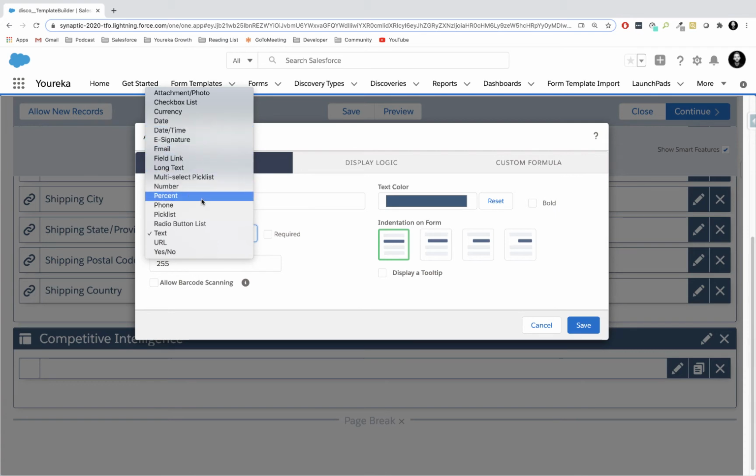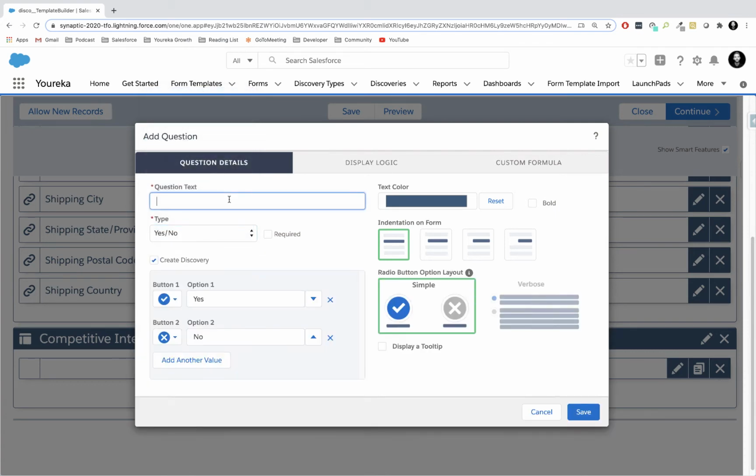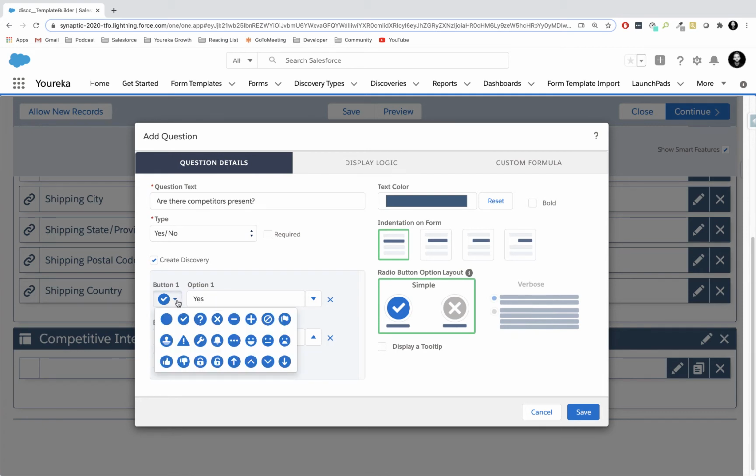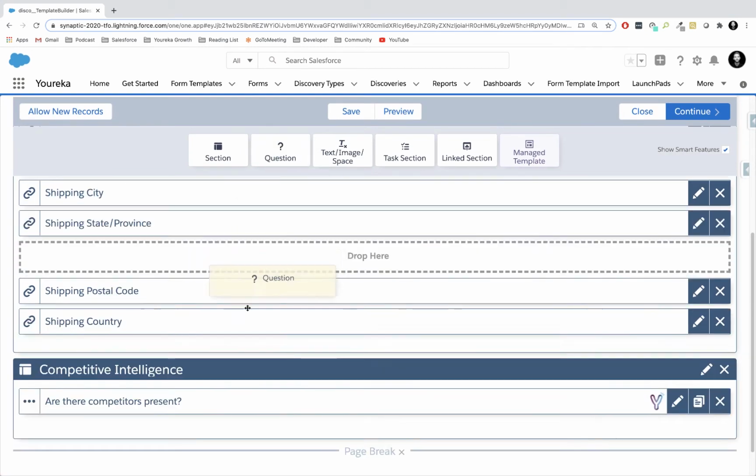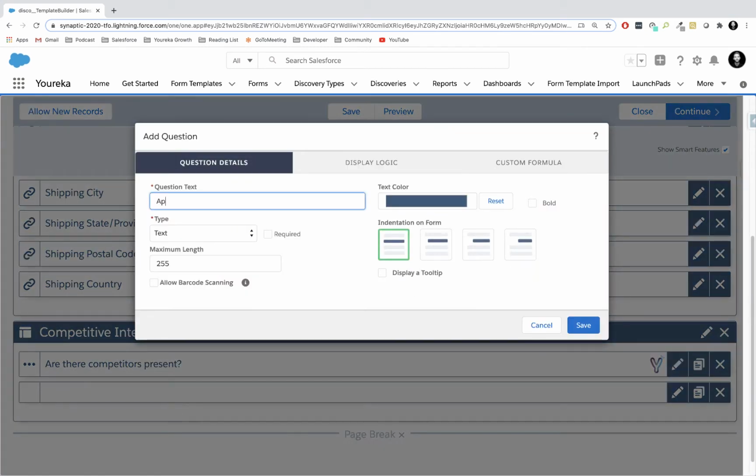So as this next point, let's say something like, are there competitors present? And we'll say that that's a yes or no. And when we say yes or no, obviously it brings up these little button options, and we can change the text if we want to, and we could also pick different button icons if we want to as well. But for now, I'm going to keep it the same. So we'll say, are there competitors present? And then the next question we might say is approximately how many competitors are present.